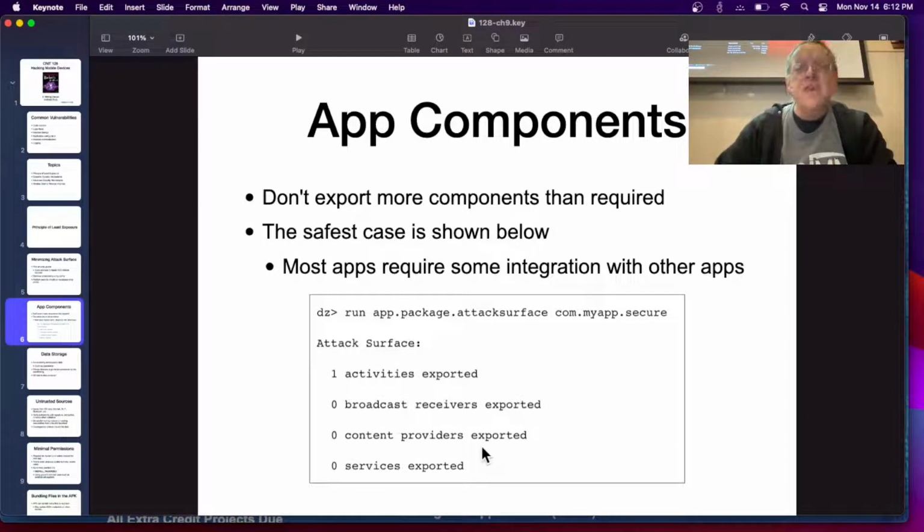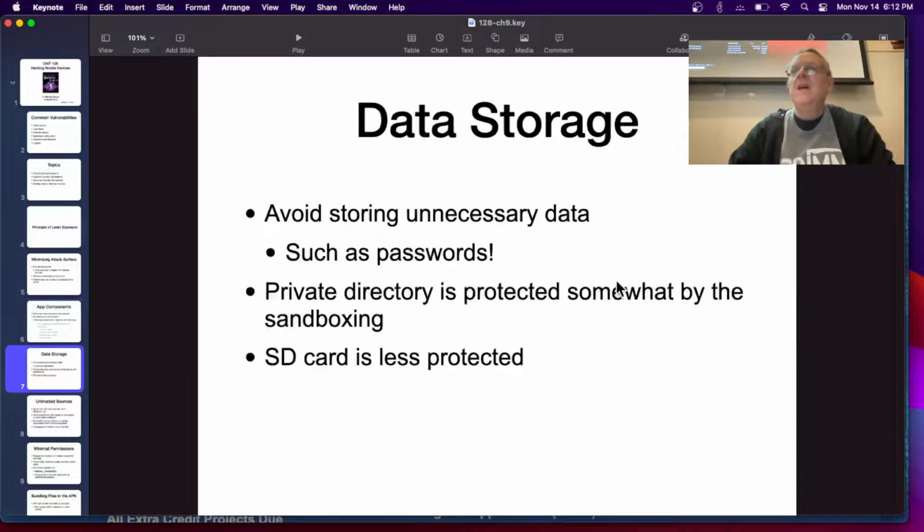Now, you may have a reason to accept data from other apps, but if you do, you export them, and then you have to check the data that's coming in and make sure that it's not malicious. You shouldn't be storing data on the phone that doesn't need to be there, like passwords.